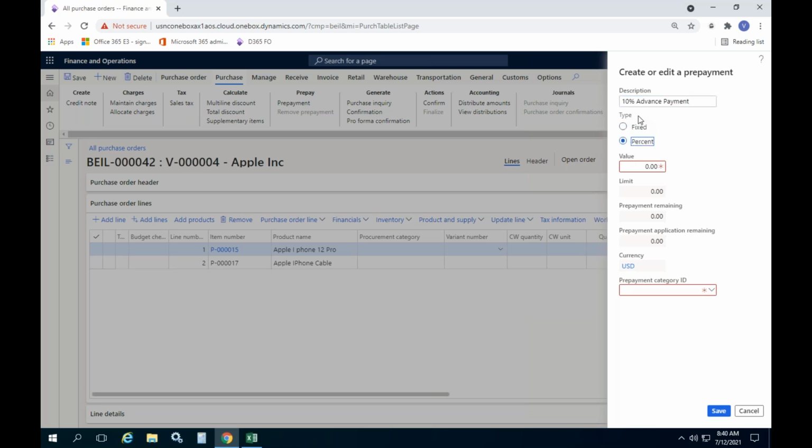Then let's say percent. If fixed, it means a fixed amount, not a percentage. My supplier is asking for an advance payment of, let's say, 10,000 rupees. So I can directly enter 10,000 rupees here. Okay, that is fixed. If I say percent, I have to specify the percentage value. So let's say my purchase order total value is 1 lakh. My supplier is asking for 15% advance payment. So by default, the system automatically calculates the amount.